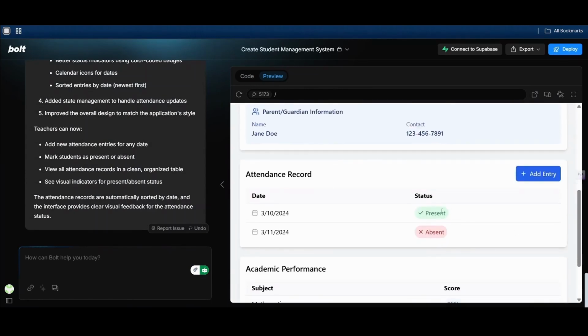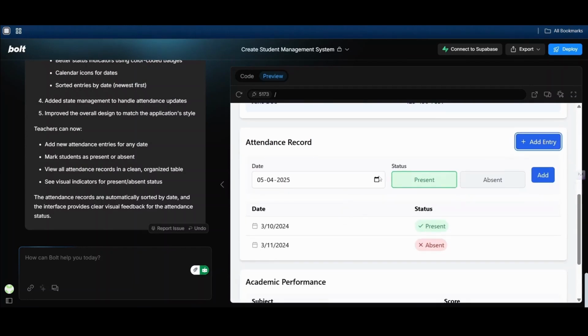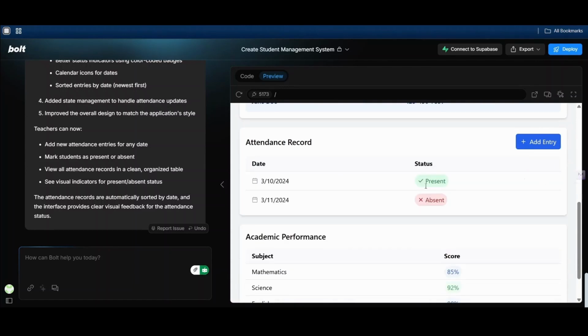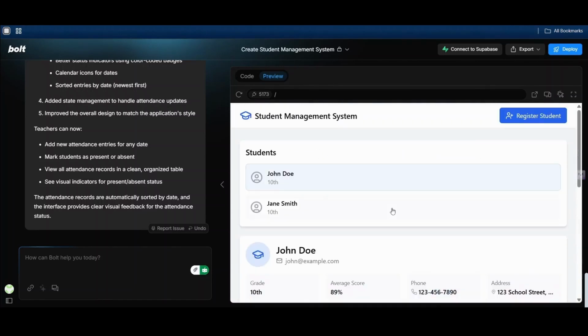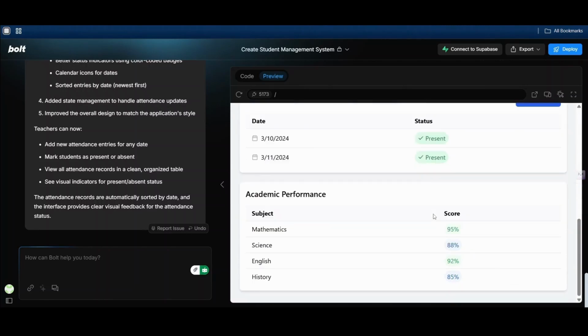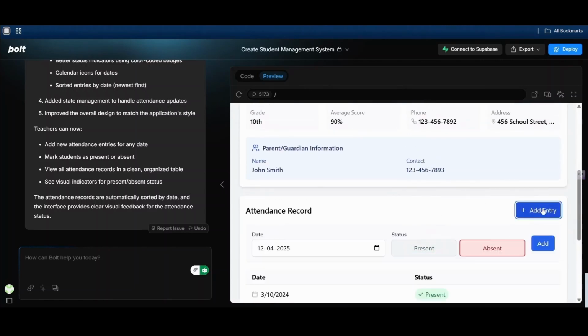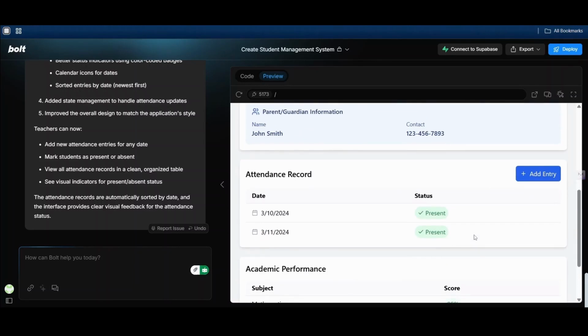Now here, add entry is present. This one is absent. Now I'll go to add entry, and I've set it for this date, on the 12th, who is present, who was absent, and I can see who is present or absent on that date. Just like that, with Jane Smith, she was present on both days. Alright, from here I can also add an entry for someone being absent, marking them as absent and all.